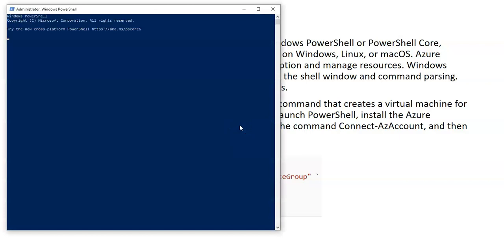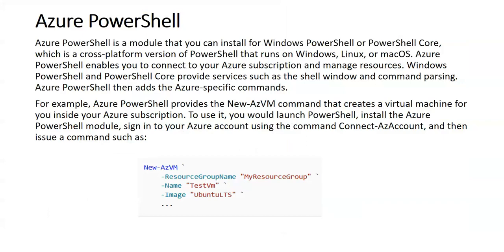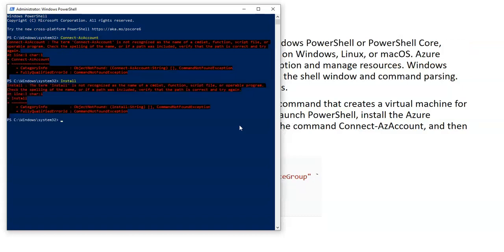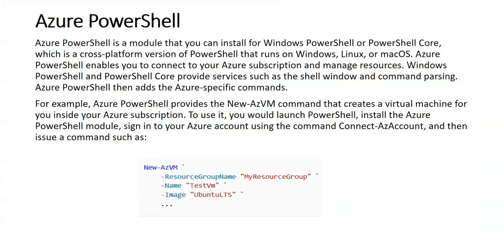I am not sure if I have installed the PowerShell modules on this. We can check as soon as it ends. Let's see if it goes. So you can log into the Azure account. You can connect to the account. I've not installed the Azure modules. I'll do that and I'll show you.